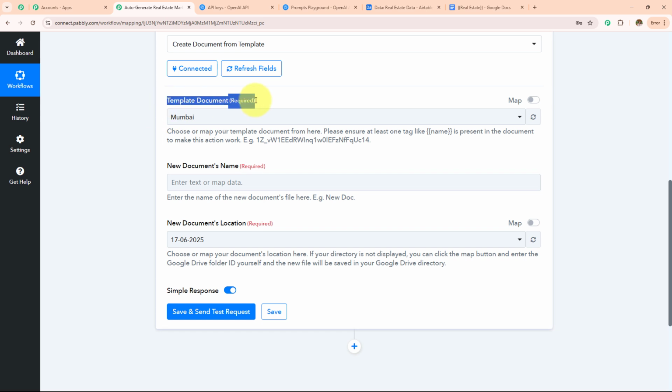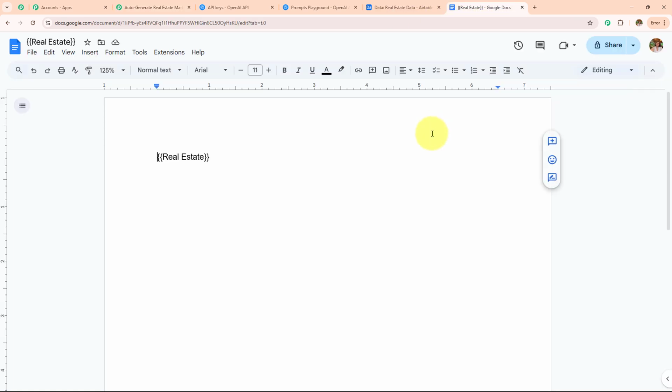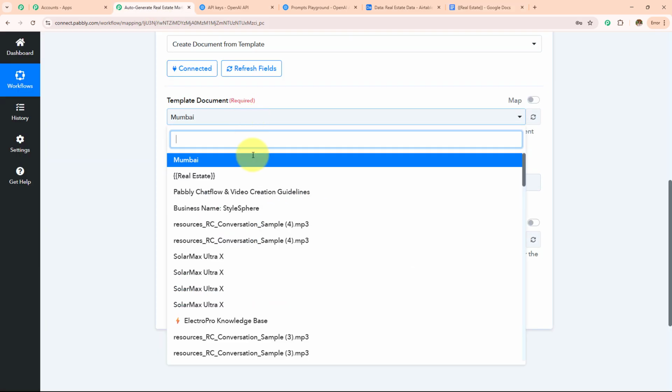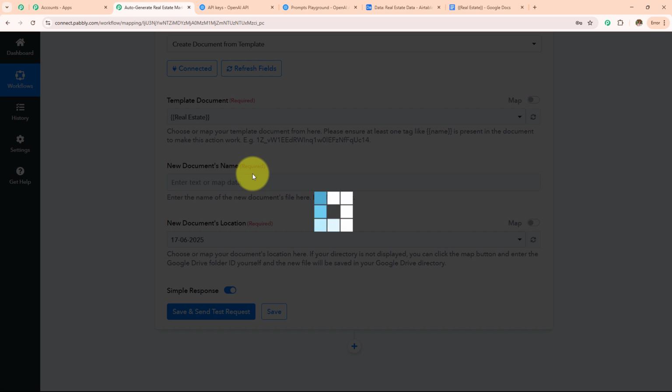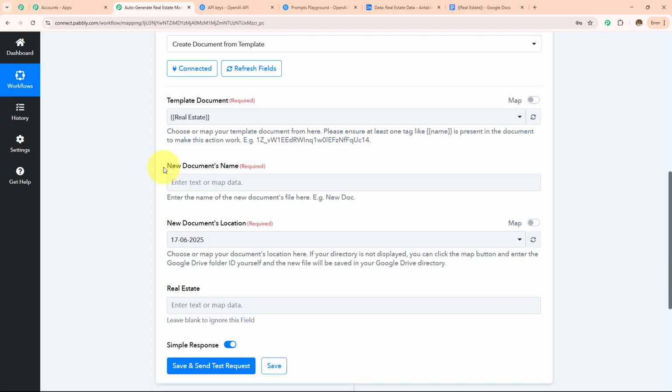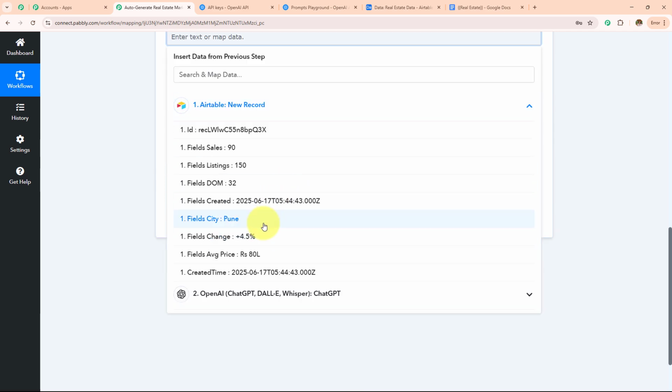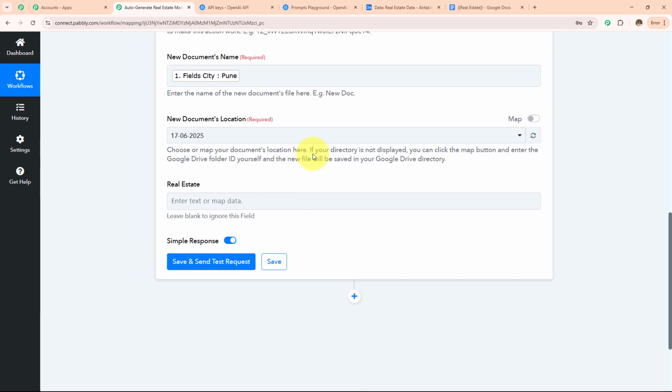Now I have to enter the template document. I have already created a template document by the name Real Estate. Started the curly braces, enter the text and close the curly braces, and in this manner I was able to create the template. So from this drop down, I'm going to select my template document as Real Estate, and then I have to enter this new document's name. So for that, I'm going to open this Airtable response and simply enter Pune.